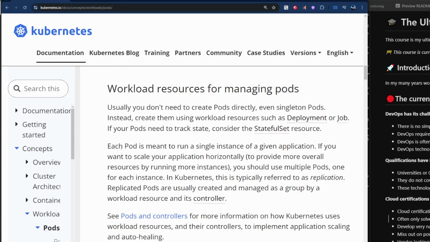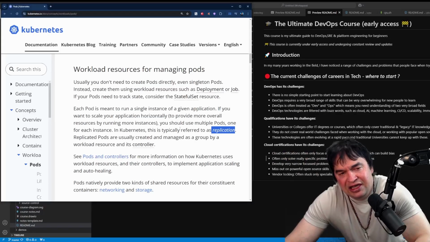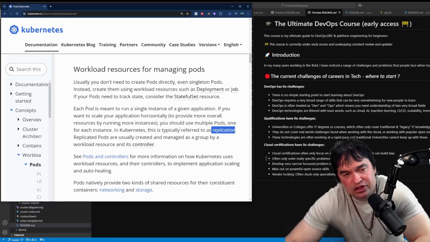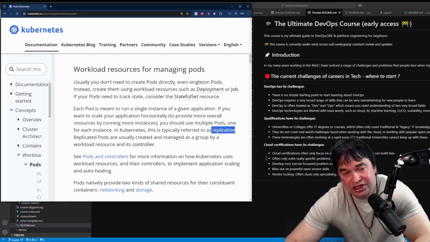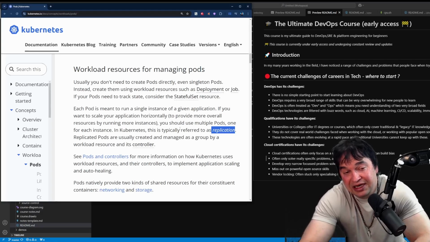And as I mentioned before, each pod is meant to run a single instance of a given application. So if you want to scale your application to provide more overall running resources or more instances, you would generally use multiple pods. In Kubernetes, this is referred to as replication. So generally, if you need to scale up the number of pods you want to run, you would need to use a workload type manager object and set the number of replicas you want.